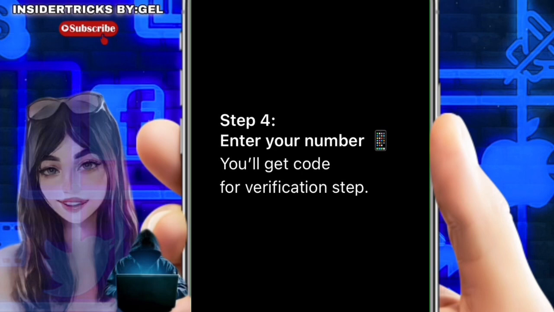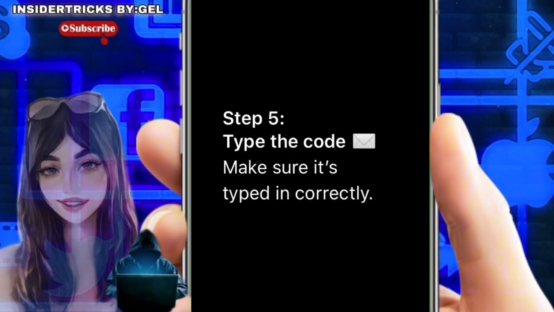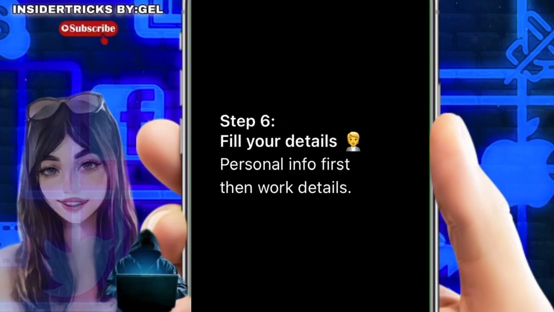Step 4. Enter your number. You'll get a code for verification step. Step 5. Type the code. Make sure it's typed in correctly. Step 6. Fill your details. Personal info first, then work details.